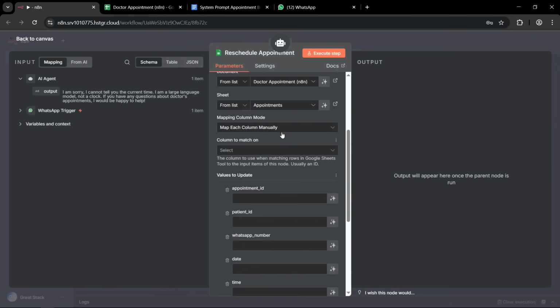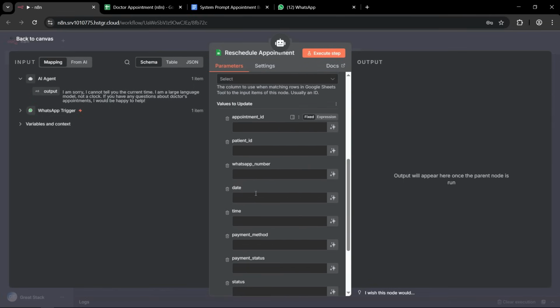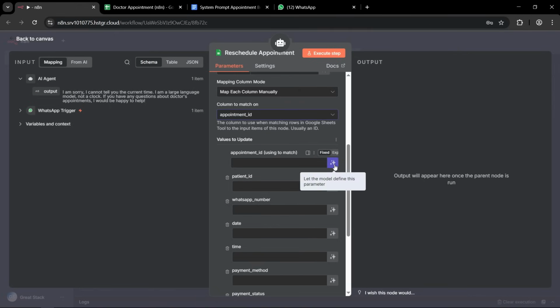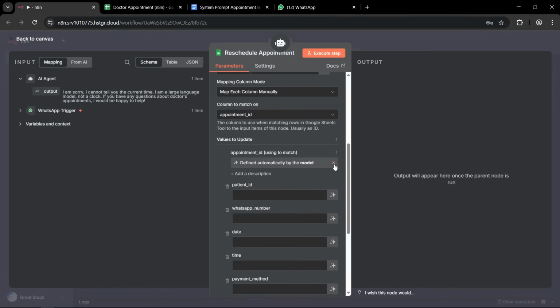After that, you will get the column names here. So the first one is appointment ID. But before that, we have this column to match on. So in this one, let's select appointment ID, right? And after that, here we'll click on this icon. So the appointment ID will be provided in this tool by AI model. So let's click here. For this patient ID, let's click on this delete icon. So it will be deleted. Let's delete this WhatsApp number also.